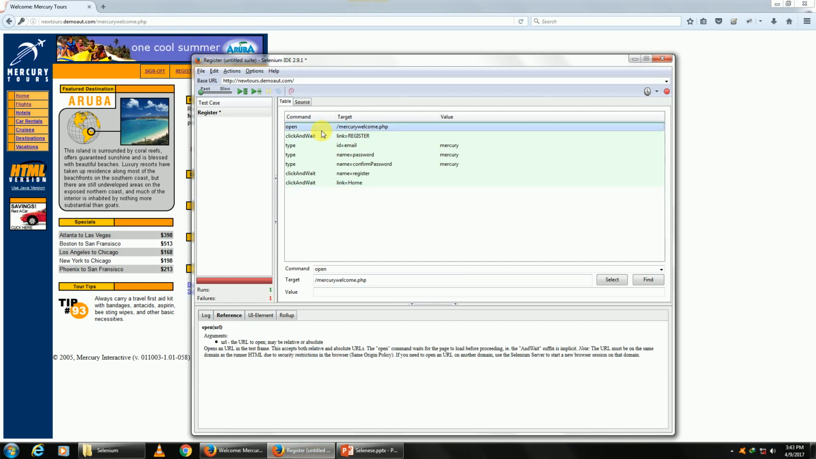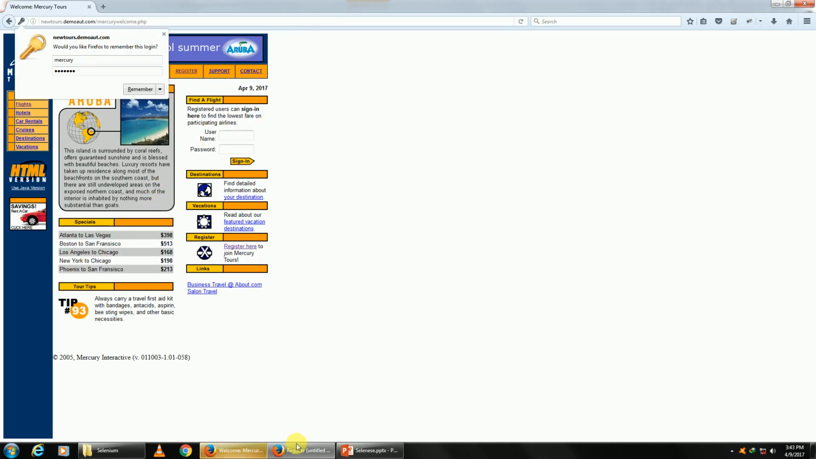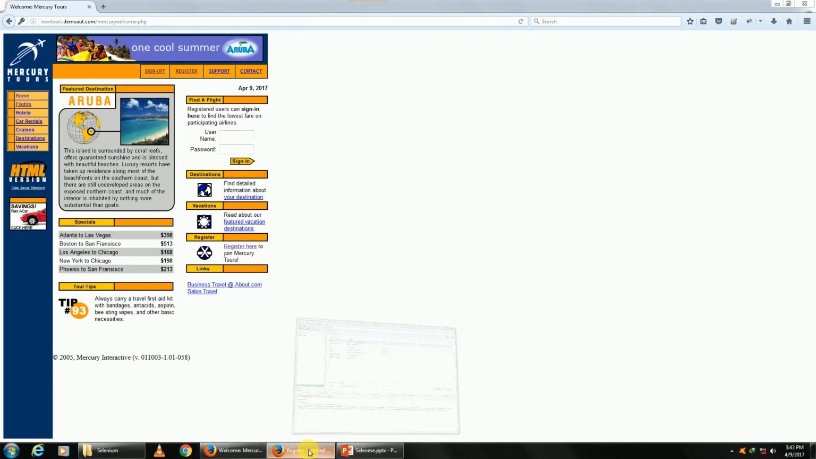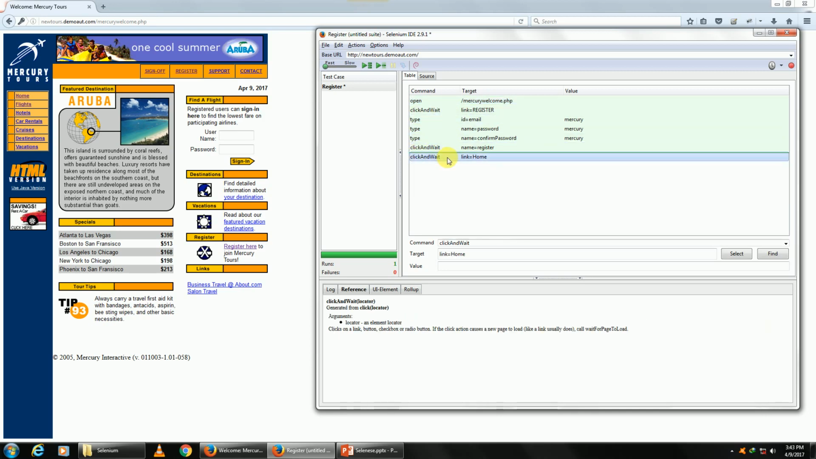To know how to create it, just refer my tutorial record and play. So let's run it. This will register a user and come back to our home page. Okay, all steps are performed. It opened a page, it registered a user, it came back to our home page, but there are some steps which are missing, and they are: we need to verify if our user has been created successfully.